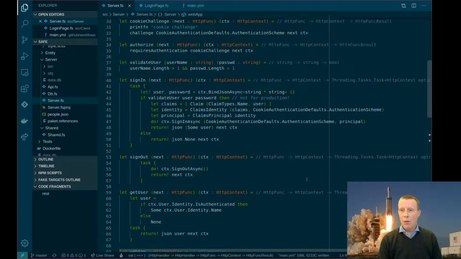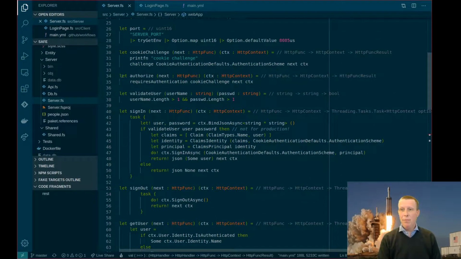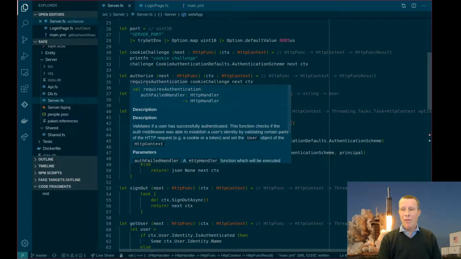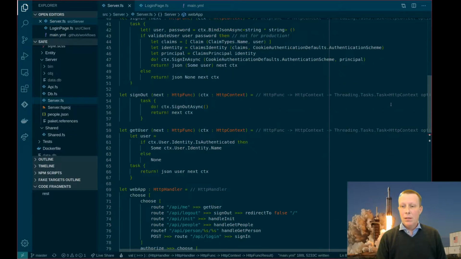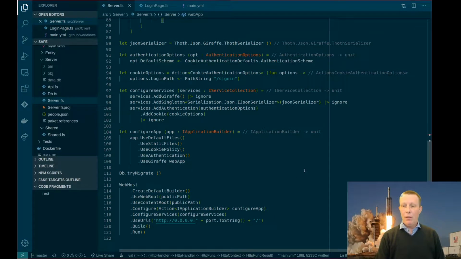And authorize has been implemented the following way. It basically just calls a Giraffe function, requires authentication with the cookie challenge. And here, if you have something like JWT or OpenID or something, then you're going to use those challenges in place of that. And you can look at the details. This is somewhat hairy how these things actually work, but they are fairly well documented. But I guess you could use this more or less as a stencil. So we can go down and have a little bit of a look at the pipeline.